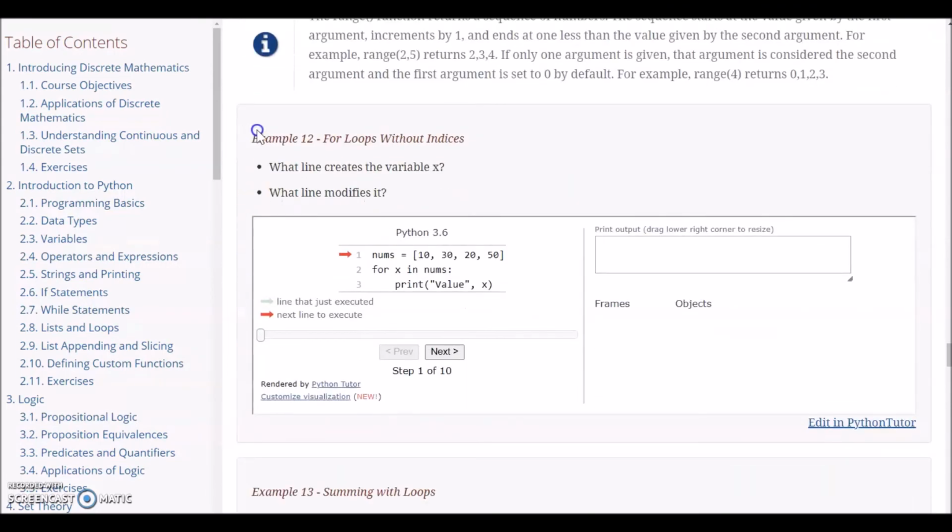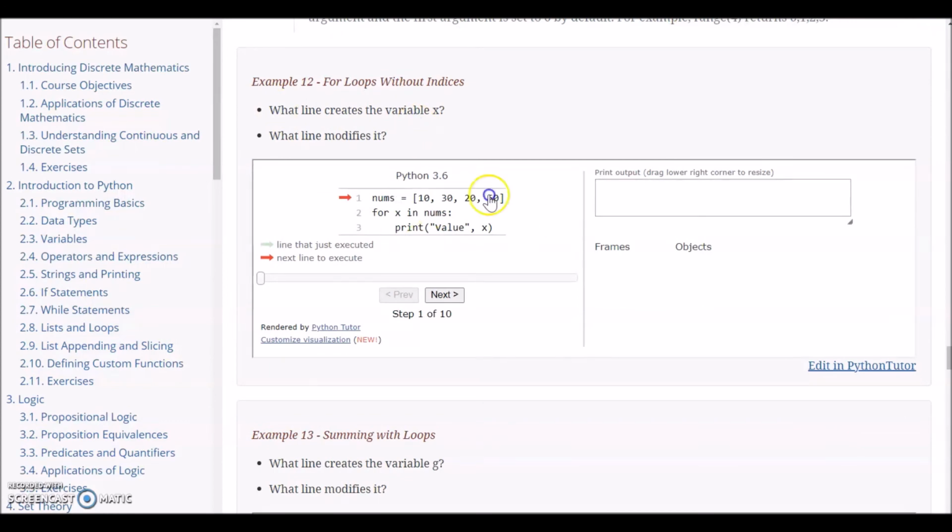All right, what about for loops without indices? Well, let's look at this one. Here I'm just not going to even talk about the range or which index these things are at. I'm just going to cycle through the elements of my list directly. So nums is saved as 10, 30, 20, 40, and for x in nums, print out value comma x. So let's see what happens. Starting out, I have my list saved over here. And now x is my variable, and x is going to cycle directly through the elements in my list, not even worrying about playing around with those indices. So it's going to print the string value and then whatever x is.